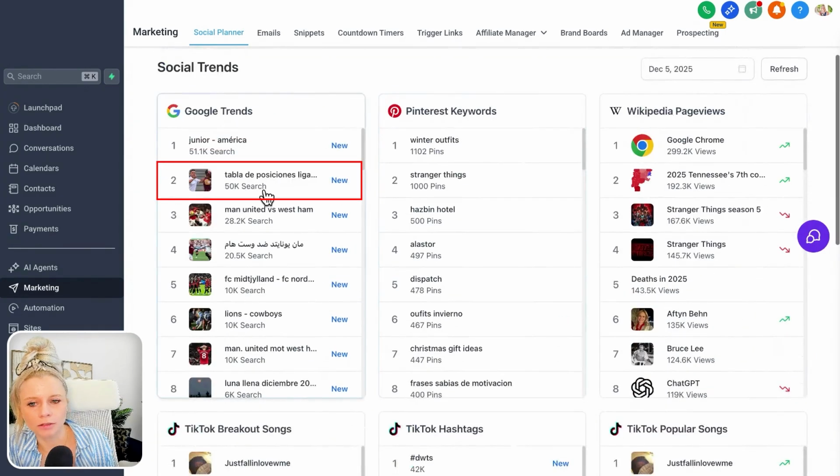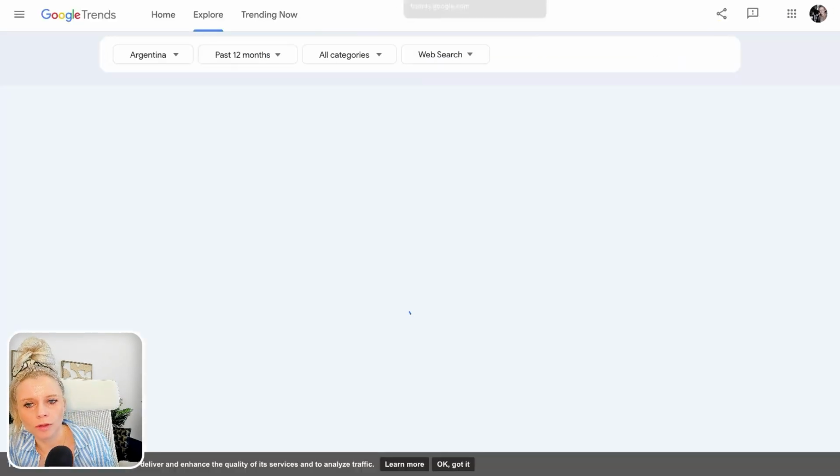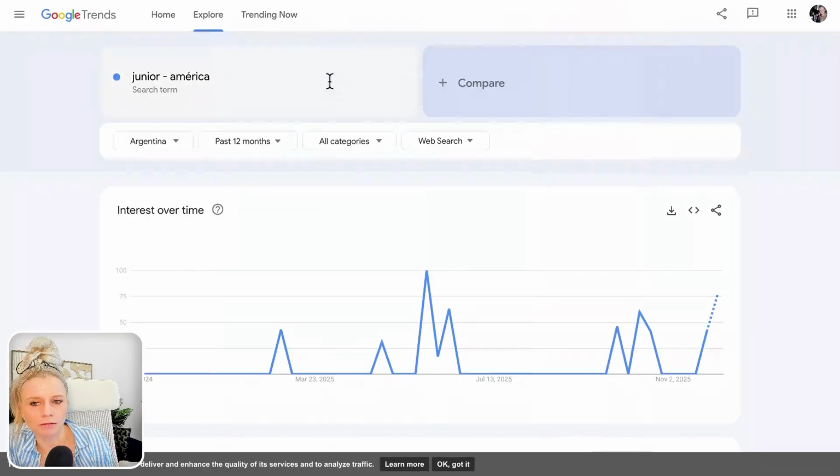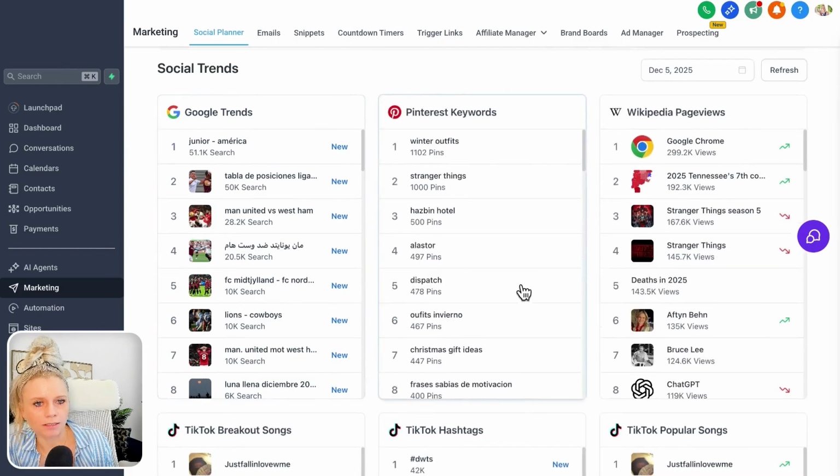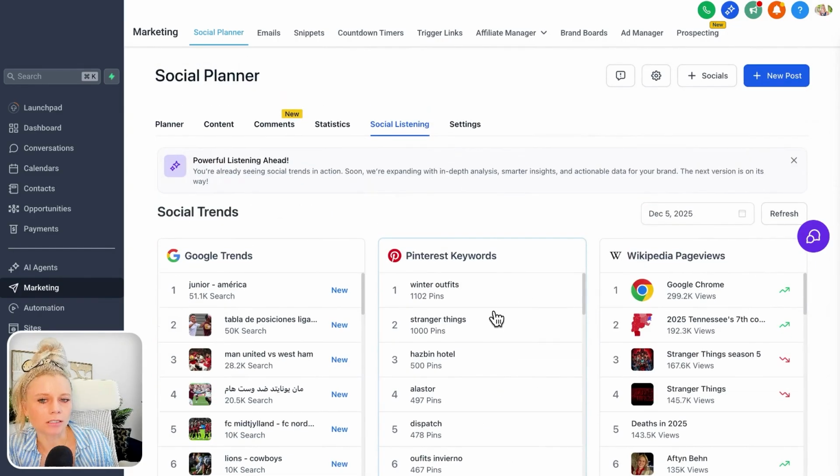And if you click on each of those, it will open the Google Trends in this case. And here you can really do a lot deeper research as well. Soon to come, this content will be personalized to your account, and it will only show you personalized content that works with your niche.